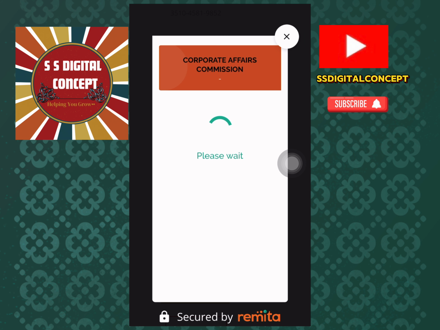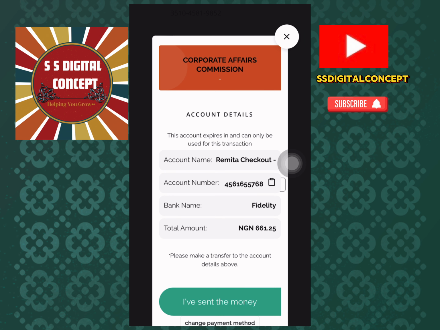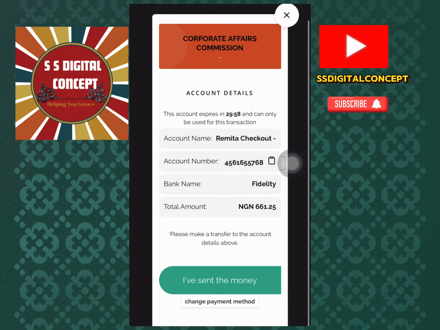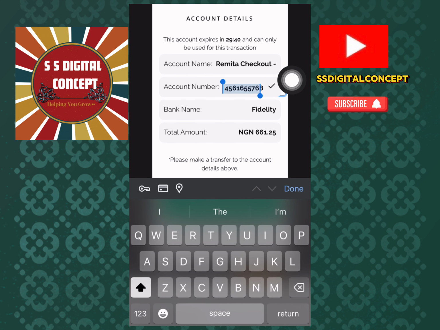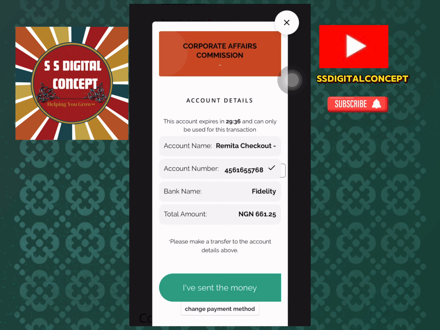So I'll allow it to load. An account number will pop out. This account number is a one-time account number. Don't save this account number, because for the next payments you'll be making, another account number will pop out. Most times this one is Fidelity. Most times you see Global Bank, you might see Wema Bank. So this one is Fidelity, and you're paying this exact amount, 66,125 Naira, 25 kobo. Don't pay more, don't pay less. So pay exactly this amount.